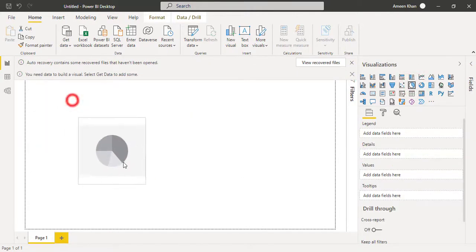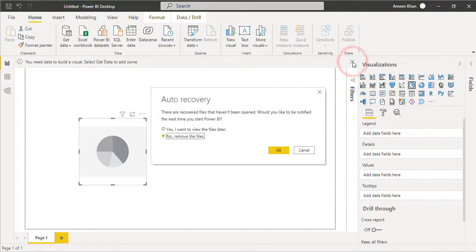You can see that when we put the data over here, it will automatically generate the values in a colorful manner. I'll close this option as well.